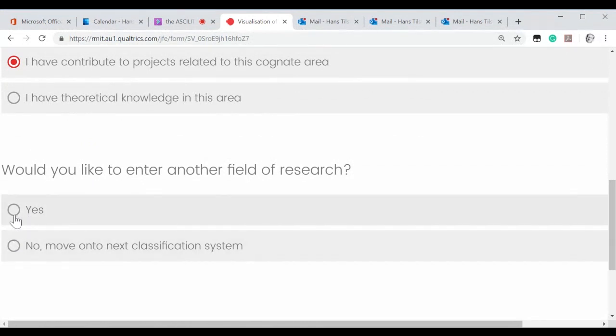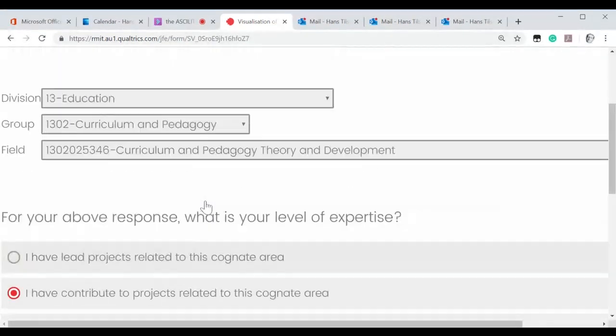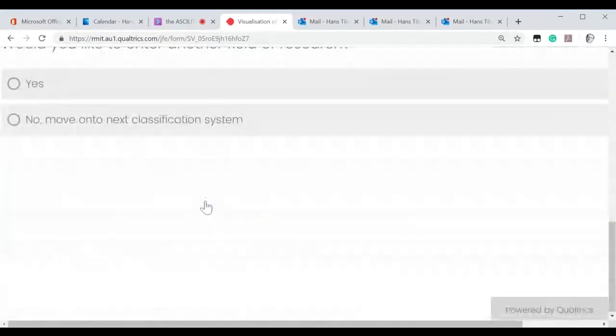Like the Dewey Decimal classification, you're welcome to go through this 10 times. I'll just check with Sheryl. Is there a cap on the number of times you can? 20. Okay, if you want to, you can put 20 nodes in the field of research area. I'm going to move on because this is for demonstration purposes.